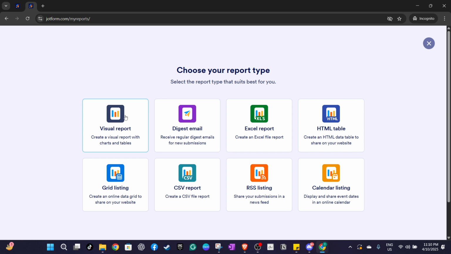But if you're looking for something more data-centric, Jotform also allows you to generate reports in Excel format. This is ideal for those who prefer working with spreadsheet data, whether for further analysis or presentation.